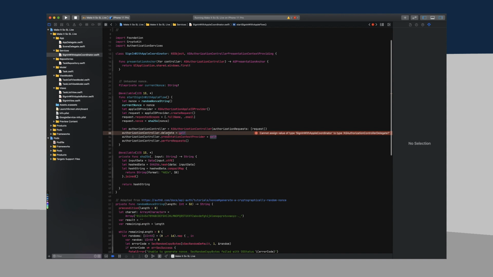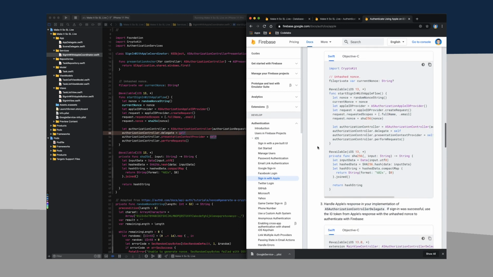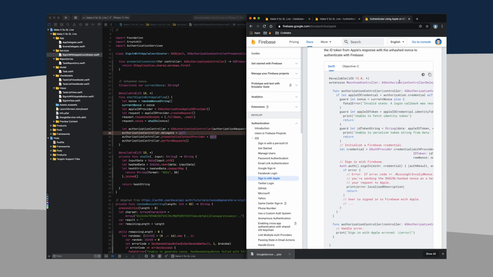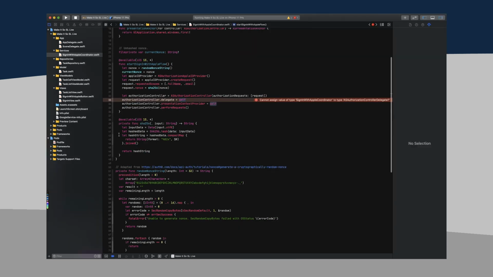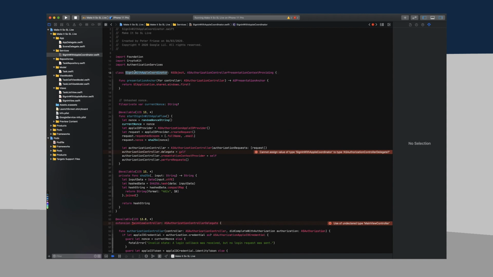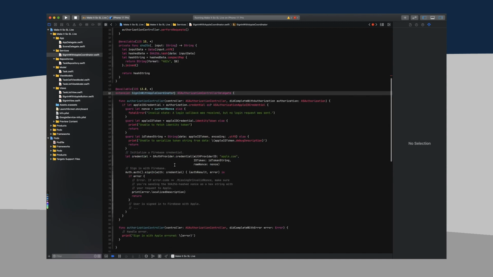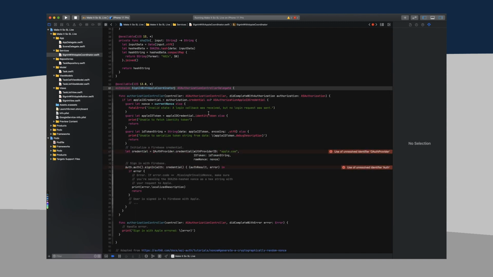So we don't have the delegate yet, so ASAuthorizationControllerDelegate. And we can also take this from the documentation. So it's here. So let's copy this piece of code and insert it here. And then this is an extension, and currently this is for main view controller. We don't have a main view controller, so we're going to make this an extension on SignInWithAppleCoordinator like this. Okay, so this is now an extension to our class.